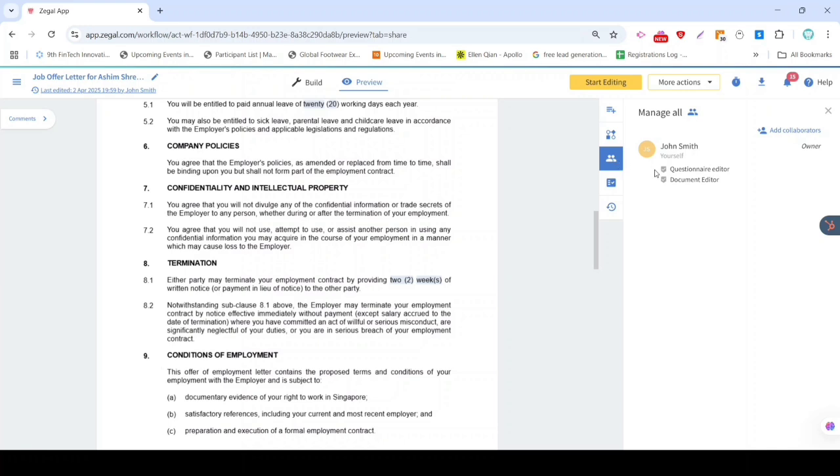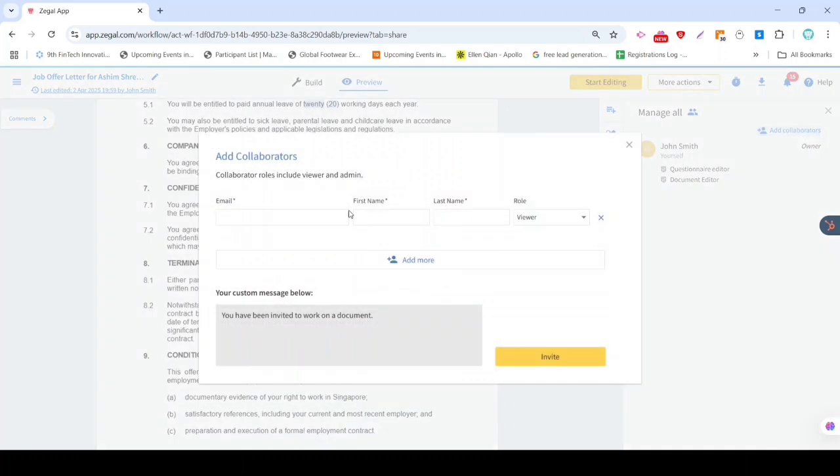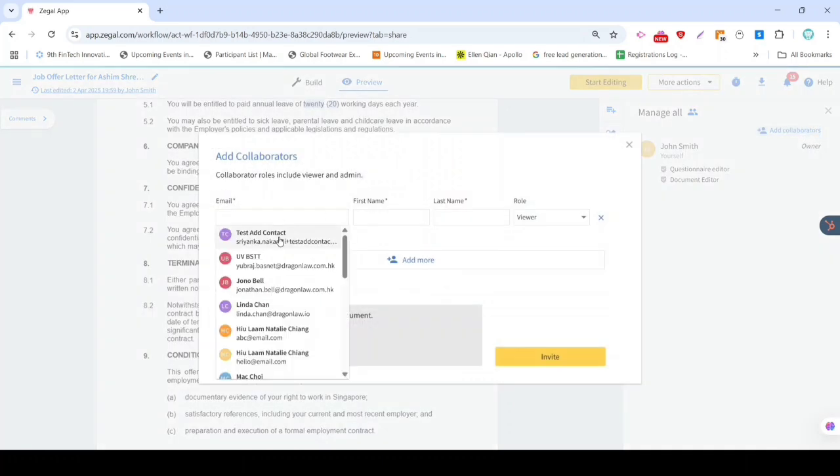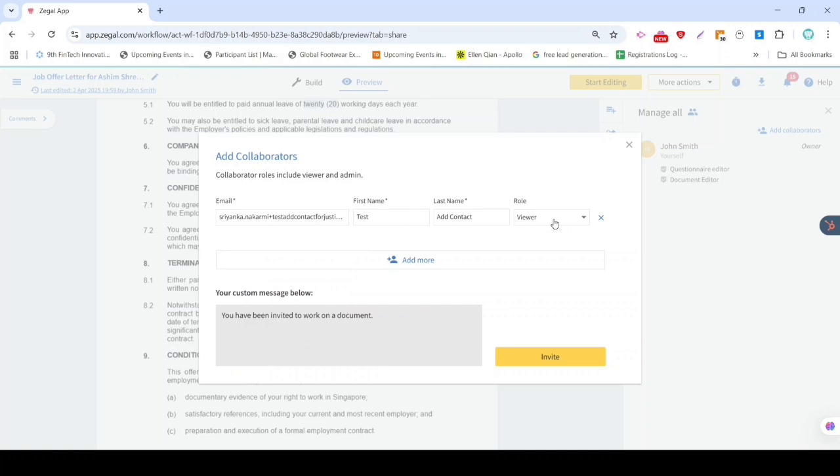Right now, next, let's talk about collaboration. You can add team members to this document and assign roles like admin, editor, or viewer, as you can see here. Once you click on add collaborators, you can add their email address and you can give them the role as viewer or admin. If the viewer role is given, then they can only view the document. They won't be able to edit the document or sign the agreement. But if you give them the admin role, they'll have full access to the document. They just won't be able to delete or change the owner of the document.